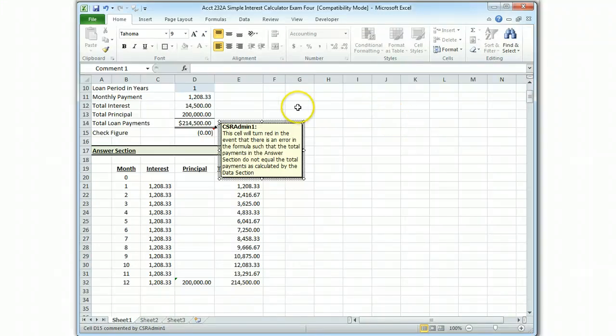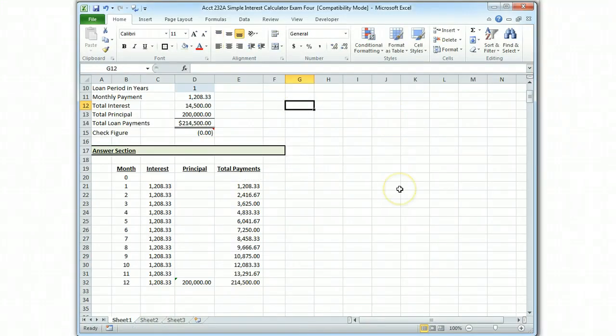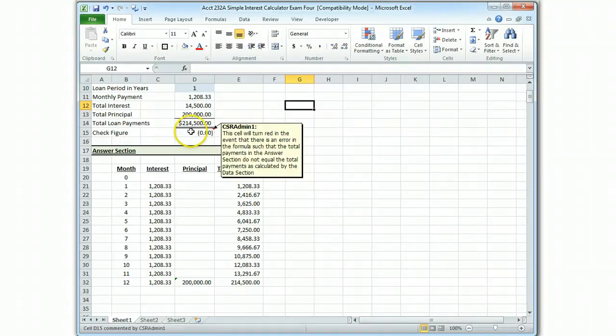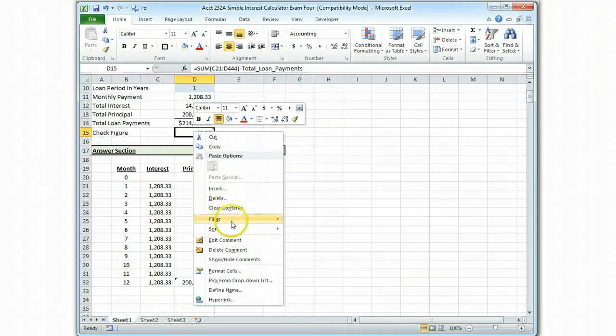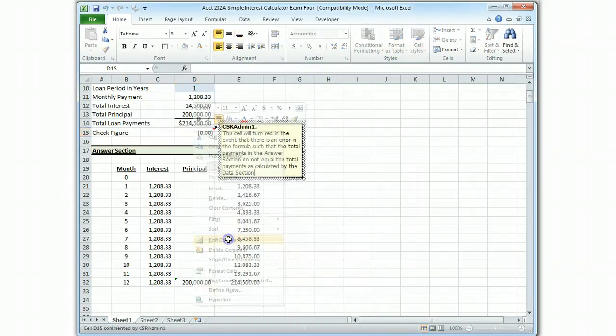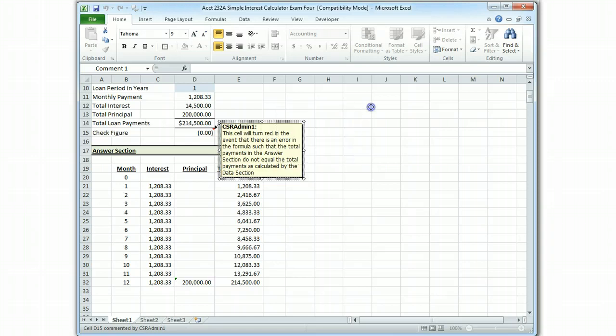Now when I click outside the cell, the box disappears. And there's a little red triangle in the corner of the box. That means that there is an issue. There's actually a comment that can be read in the cell. So even if I hover over the cell, it will tell me what that is all about. Now if I want to edit this, I right click on it again and I edit the comment. Okay, so let's just move the box out here a bit.